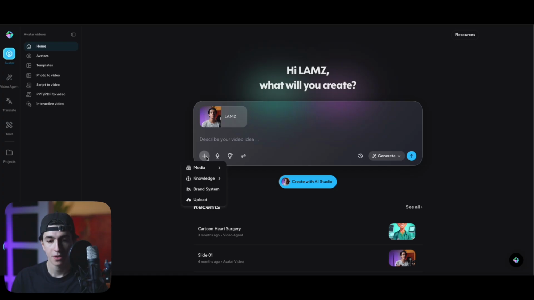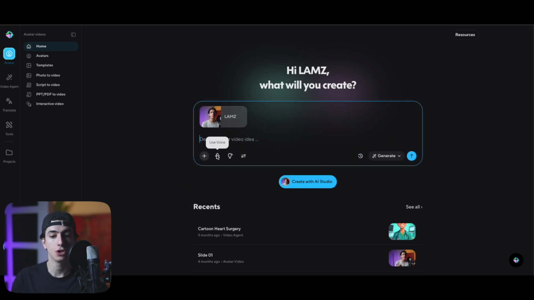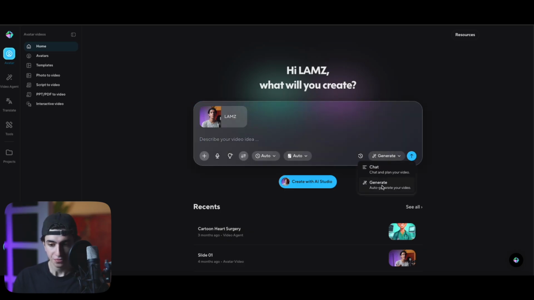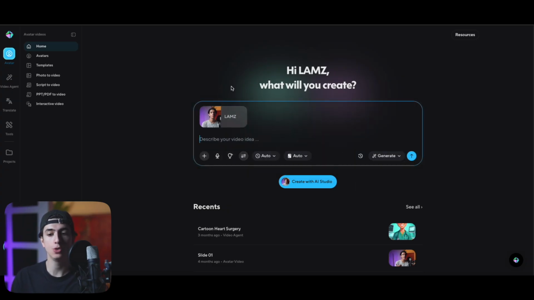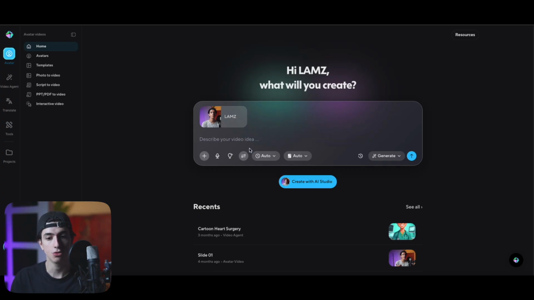So you can, for example, add more media or add a knowledge base, a PDF, for example, to accompany your avatar. You can use your voice to prompt, or you can have some prompting ideas. You can tweak the length of the video that you're going to be creating, or the aspect ratio, or if you want to auto-generate your video. But again, I will not be using this prompting section right here because I'm going to show you how to actually generate videos correctly. And we do this inside of the subsection.